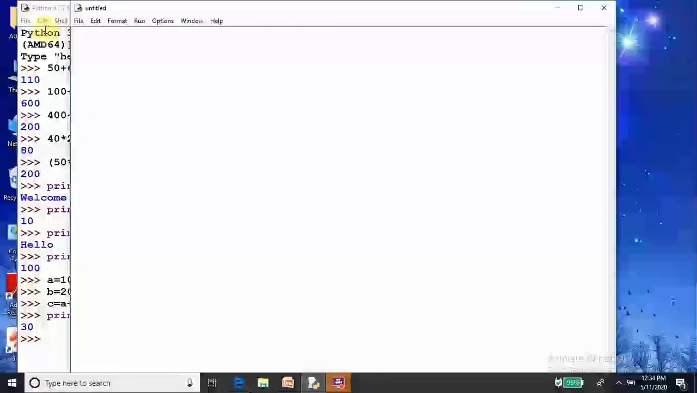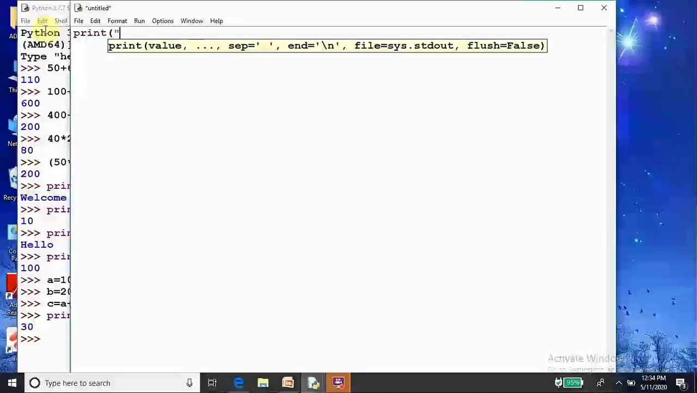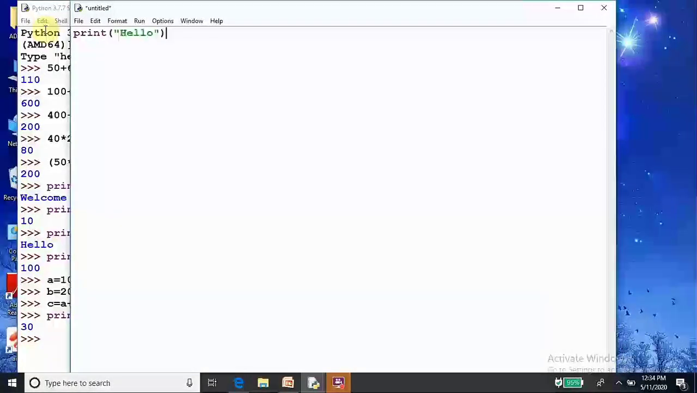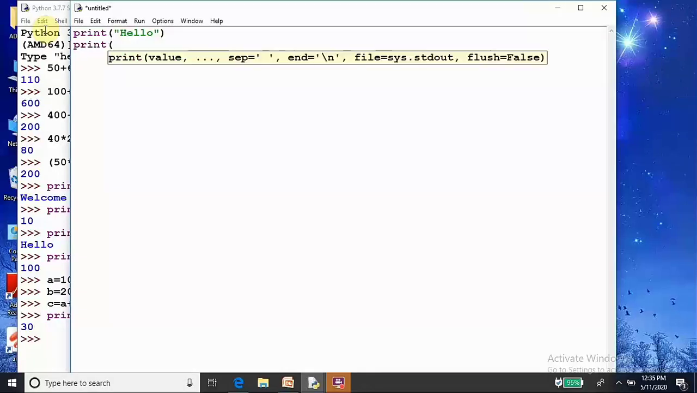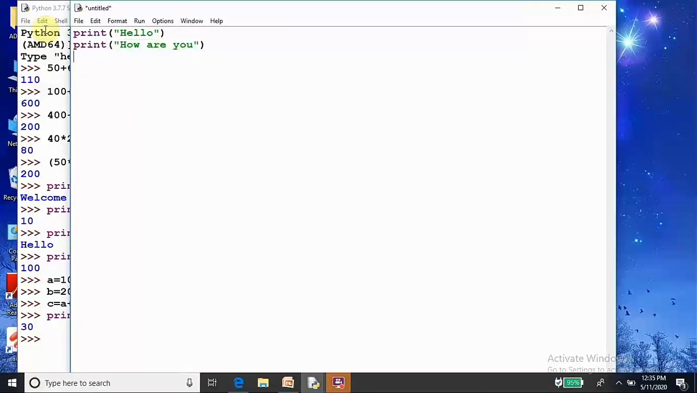Now the commands which we have seen are used here. Print, bracket, hello, bracket complete. To go to the next line, press enter key. Print, bracket, how are you, enter.